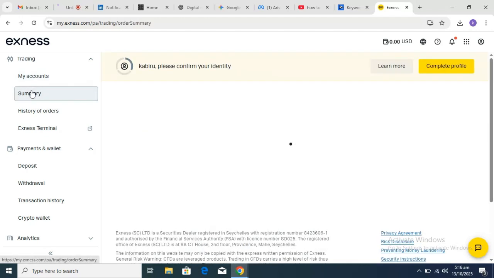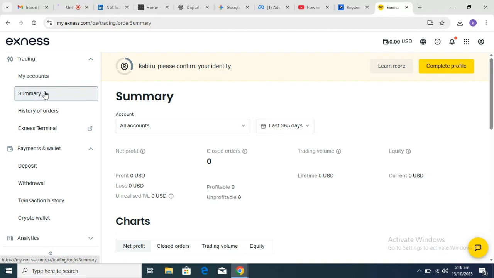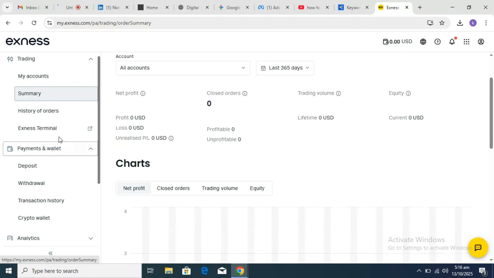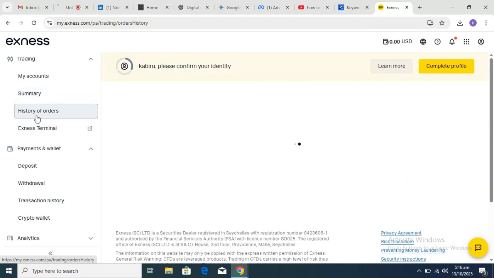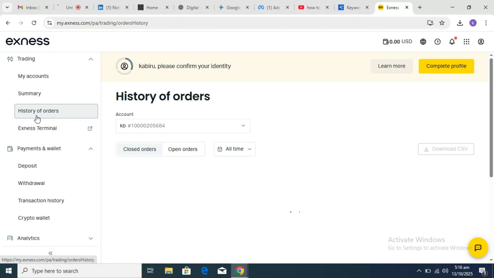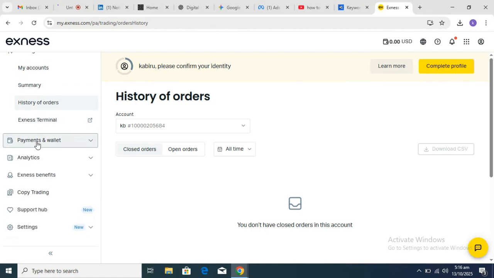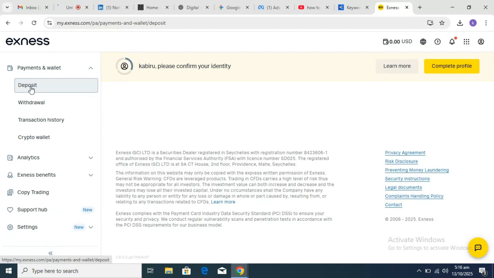Now let's go to the summary. What are the other features Exness has, right? This way you can see your summaries, your charts, all those kinds of things, like how your trading is going, right? You can see the history of orders, how your orders are going. Like maybe you make a deposit or you make a withdrawal, all those things, right? As you can see, the payments and wallets, you can see the crypto wallets, you can see the deposit right here, right?